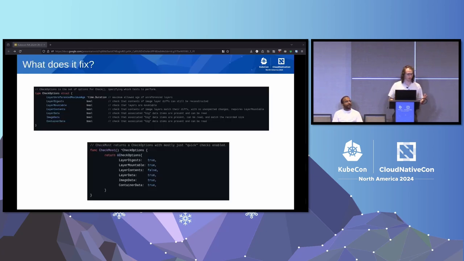So what exactly does it repair and what can it fix? We have six different components of the images that we check, and in CRI-O's implementation of this, we check most of those things. We'll check layer digests, which makes sure that the diffs are still reconstructable. We check that the images are mountable. We check that big data items are present and can be read. And we check that the size of the big data items, like the image contents, corresponds to the recorded image size that we know.